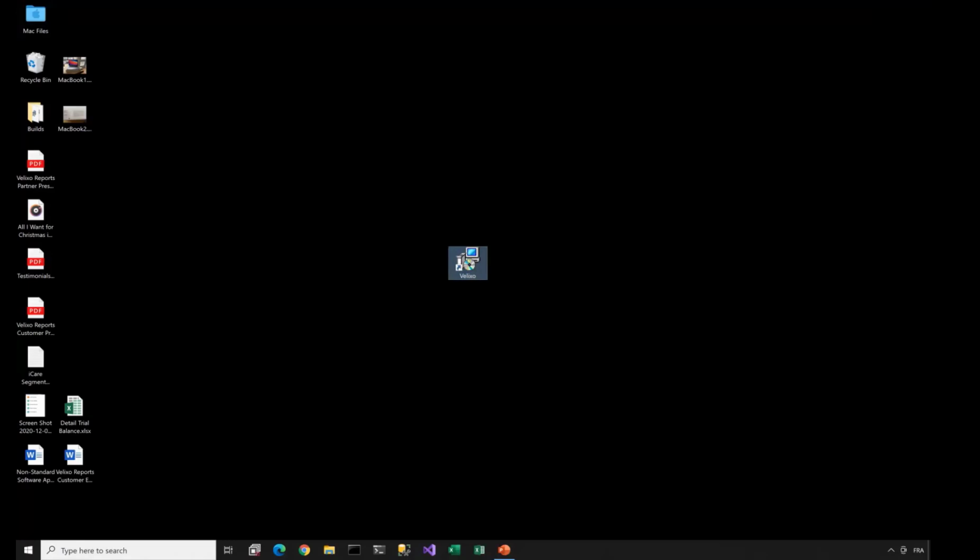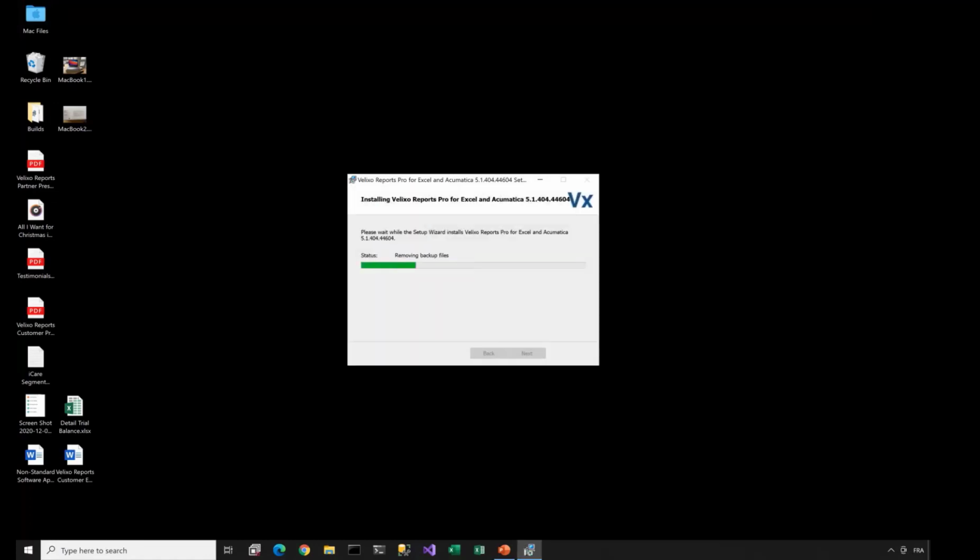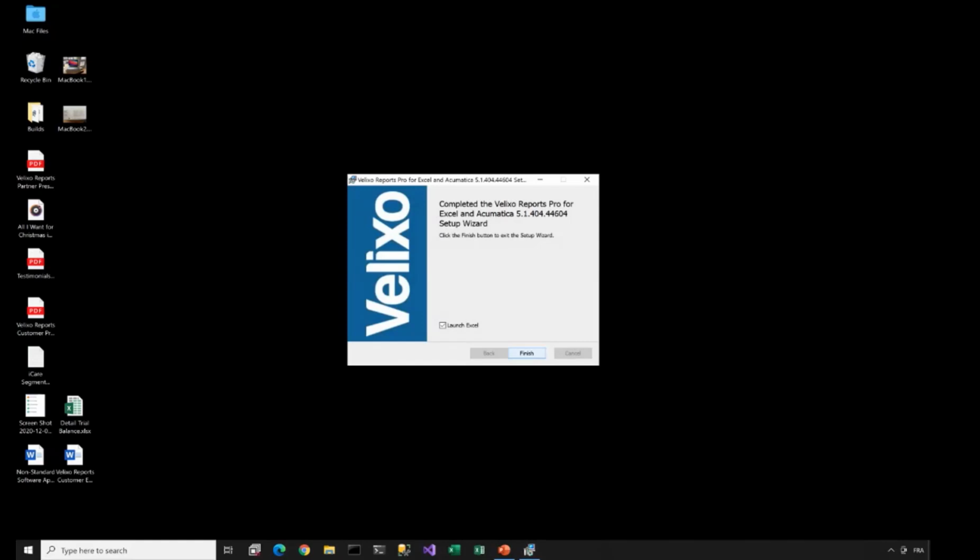So you should be seeing my Windows desktop right now. I have the Velixo installation package right here, front and center, and I will double click to start the installation on my computer. So this is the same package that you will have to install on your own machine to use Velixo. We support Excel 2010 or later. We also have a version of Velixo for Macs and Excel Online as well.